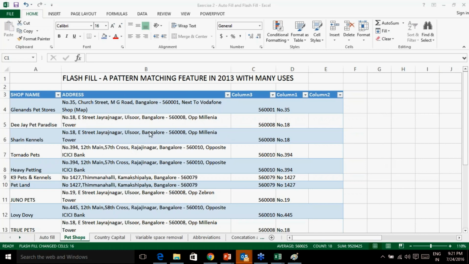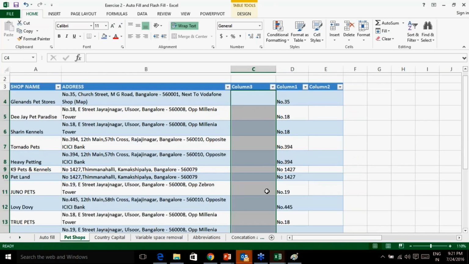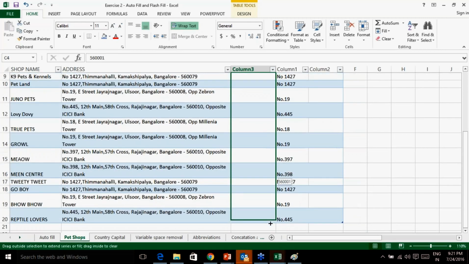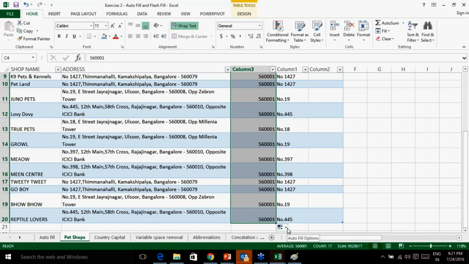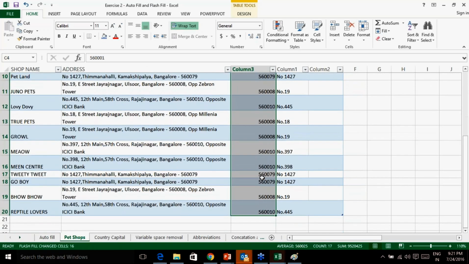Quick thing here. Nazia wanted me to show Flash Fill once more. So I'll do that once more for Nazia. I know she's got a slightly slow connection. So Nazia, I hope you can see this. I'll type out the pin code 560001, and then there are two ways I can do it. I can drag this till the bottom, click on the little button here and say Flash Fill. So that's method number one.